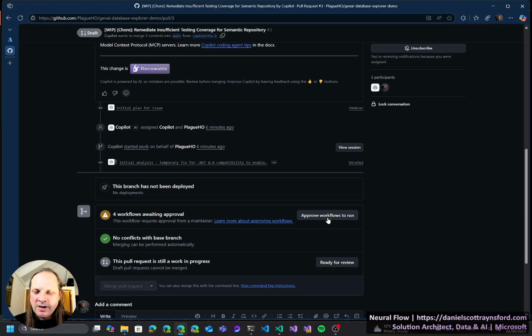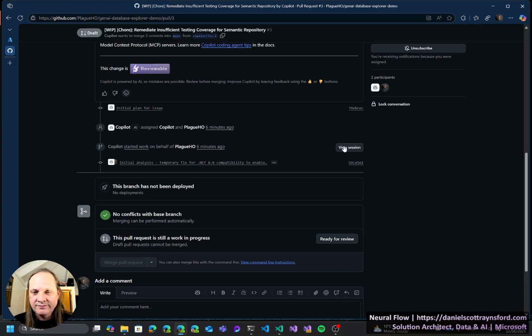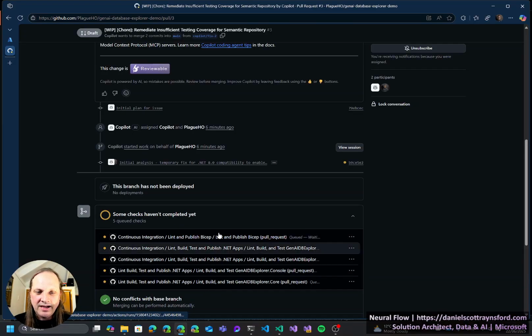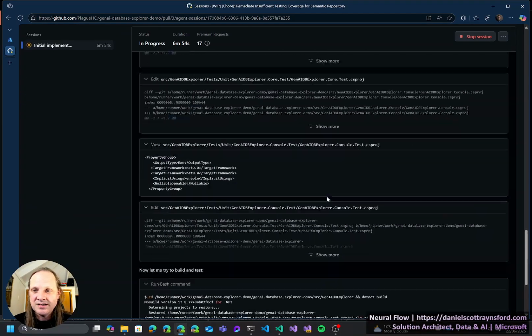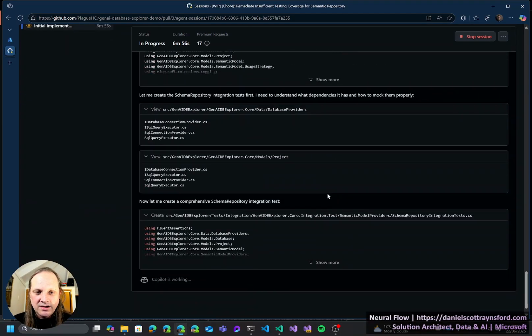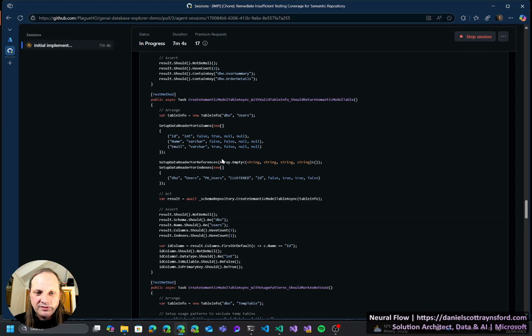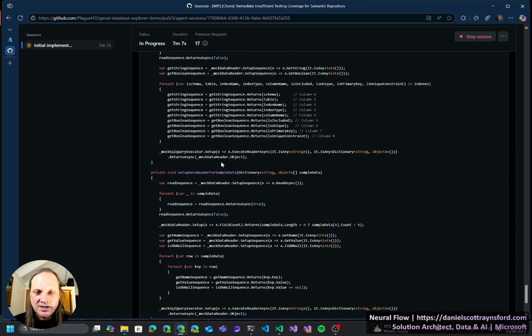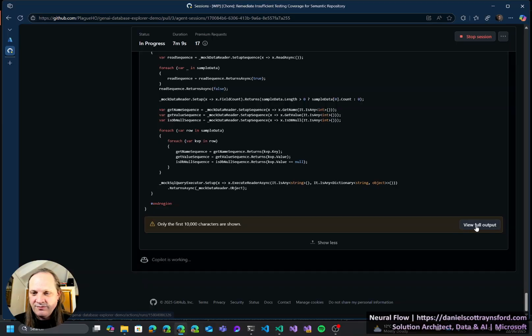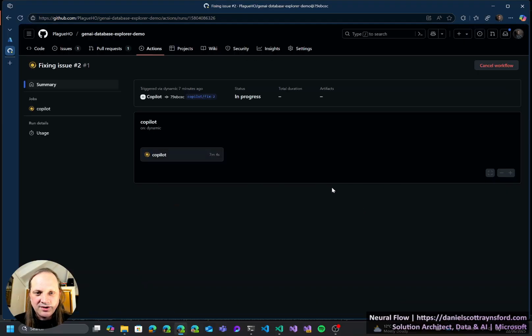It'll also email me, I think, but I'm going to approve these workflows to run, just without being too unsafe, and let them go, because it will evaluate those workflows against seeing the code has changed. You say passes your CI/CD. So as you can see, it's still working where it's up to. It's creating a comprehensive schema repository integration test. So cool. It's busy creating unit tests and integration tests, and it's done quite a lot, only showing the first 10,000.